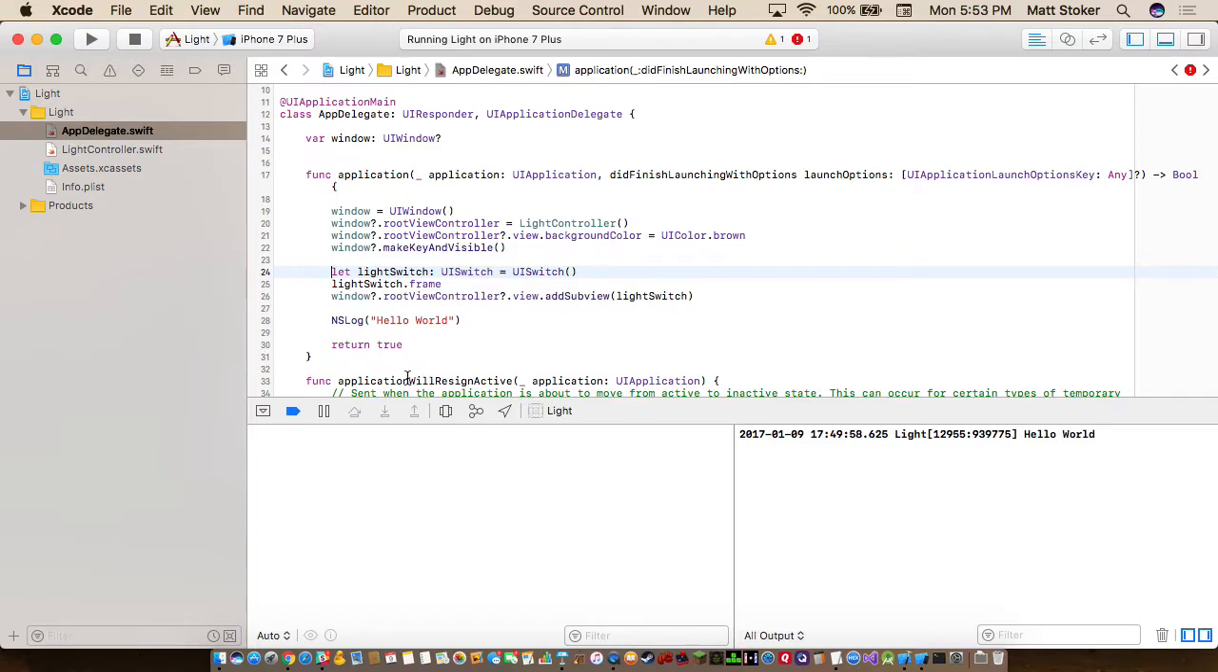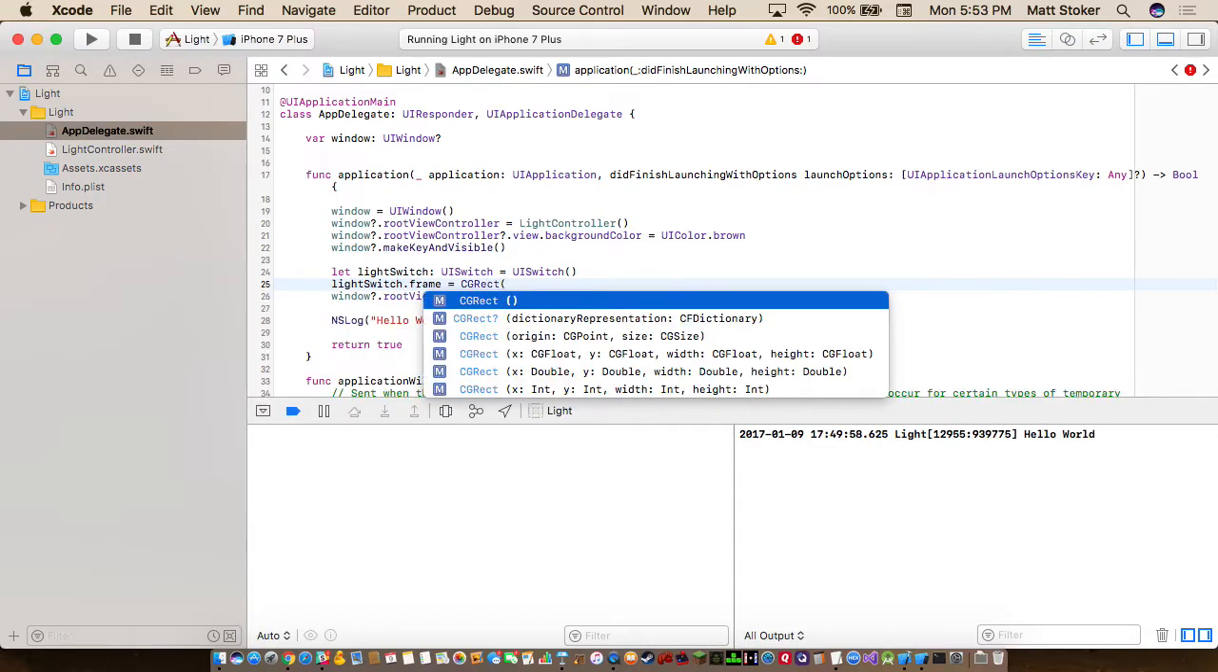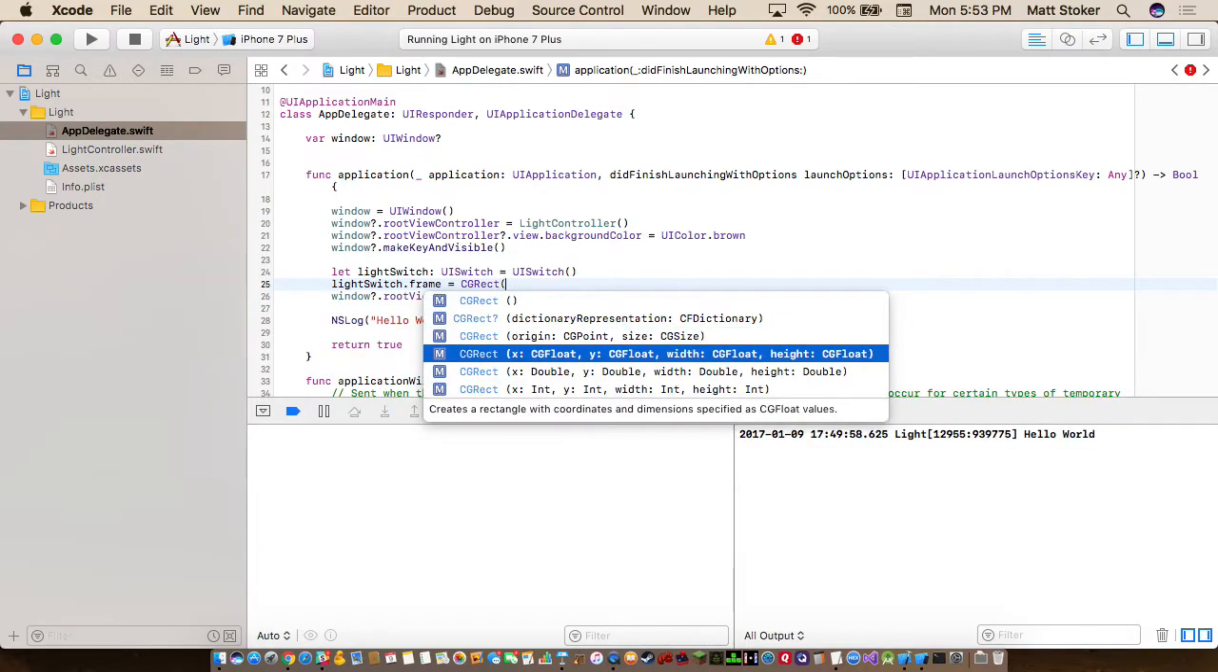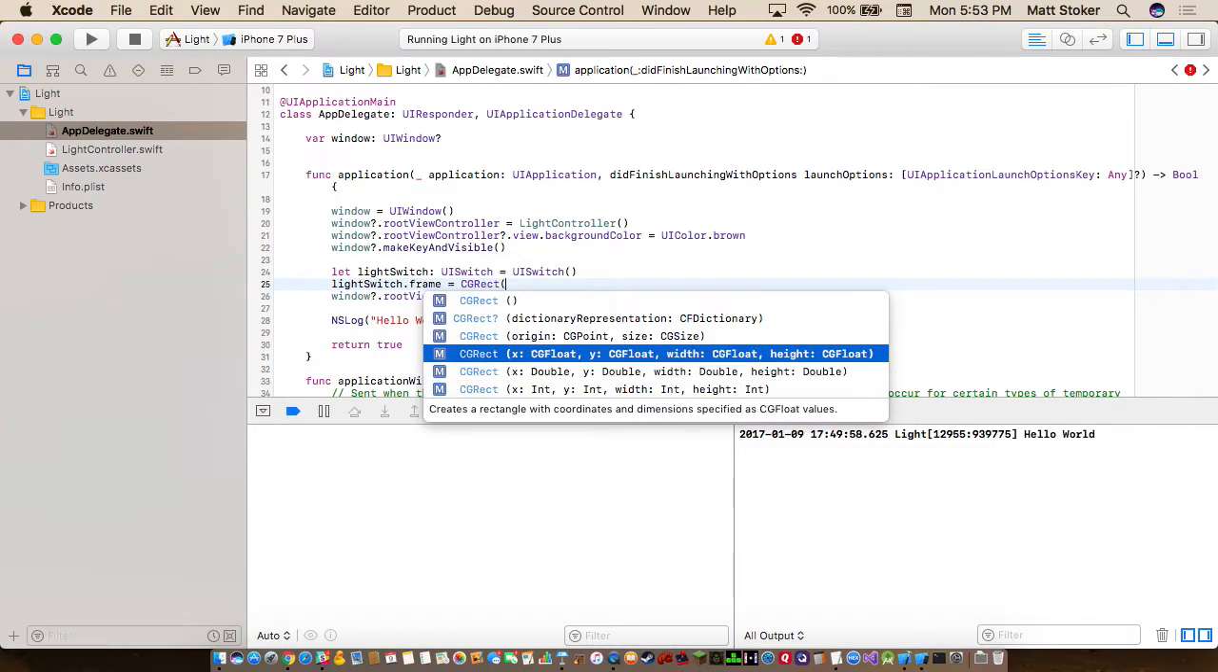It's kind of like primitives in Java. If you have two ints and you assign one int to another int, if you make a change to that second int, it doesn't affect the first one, or a struct. So this frame is a struct type. It's called CGRect. We can create one of these like we can with other constructors. Notice that there are several different constructors on CGRect. And the most common one is this.